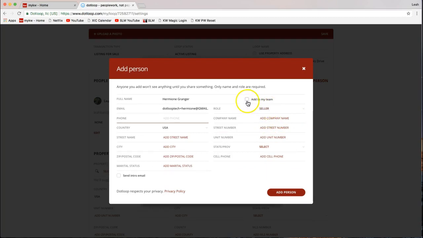Now this add to my team checkbox looks pretty tempting. Let's talk about that. For this checkbox, please make a note wherever you're taking notes. Never, ever, ever click this checkbox that says add to my team if you are adding your client to your loop. What this checkbox does is allow your client to see everything in your loop that you can see. We of course don't want that. The general concept of Dotloop is that everything is private in your loop until shared. So we only want our clients to see forms in our loop that you share with them.